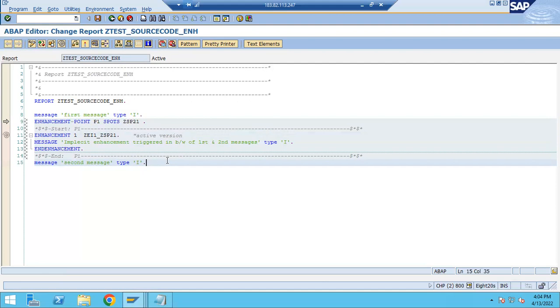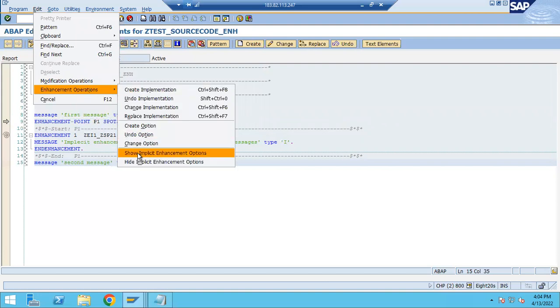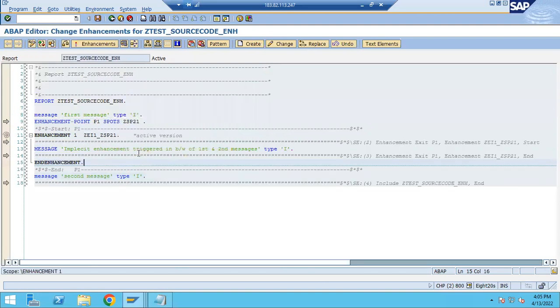First of all we need to find out where it is located, and after that we need to click on this spiral symbol button, click on edit, click on enhancement operations, and click on show implicit enhancements. Now how many places is it showing? It is showing the 9th line, the 12th line, the 14th line, and the 18th line. SAP is suggesting you can add code and implement an enhancement point in these places.